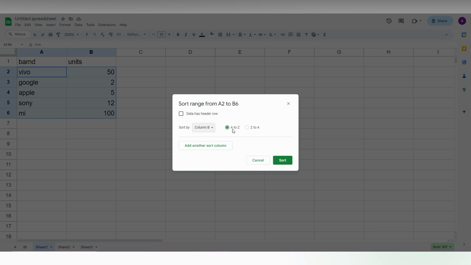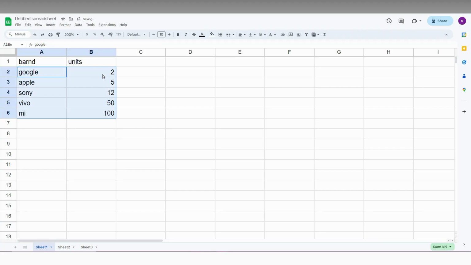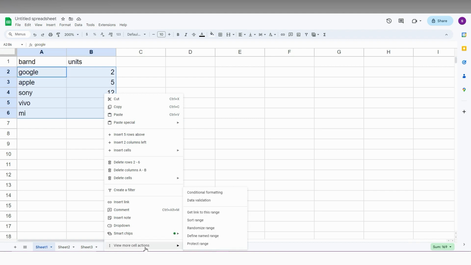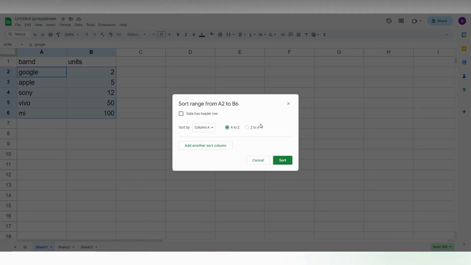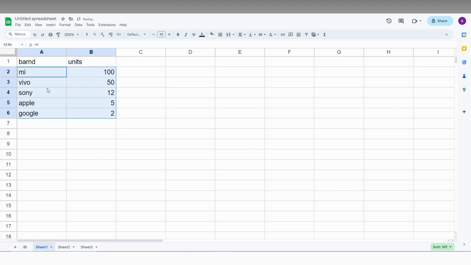Now if you need A to Z or Z to A, you just click on this sort option, which sorts from A to Z, which is from small number to big number. If you need to make it big number to small number, right click here, click on view more cell actions, click on sort range and change to Z to A, and just change to column B and click sort. You can see now MI has 100 units, Vivo 50 units, Sony 12 units, Apple 5 units, and Google 2 units. This is how you sort the column in your Google Sheet.